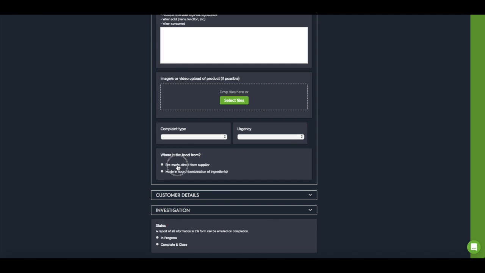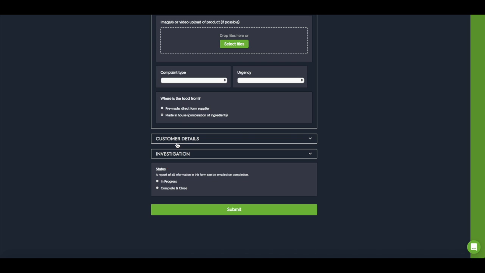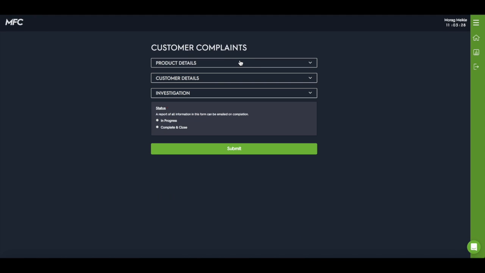In some cases, it's a pre-made product, so it comes directly from a supplier, and what that will do is that will trigger the approved supplier list. In this case, we've only got 2 approved suppliers, and it will also load the supplier email in there. So if we're purchasing a whole pre-made product from another supplier, that would be where we put that in. But if it was made in-house, so from various components, that wouldn't be applicable, and we input that information there. So that's the section on the product details.